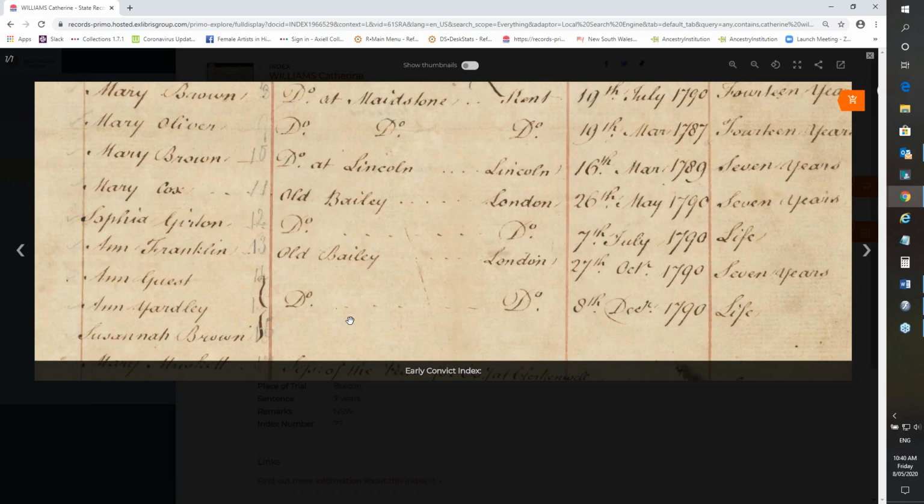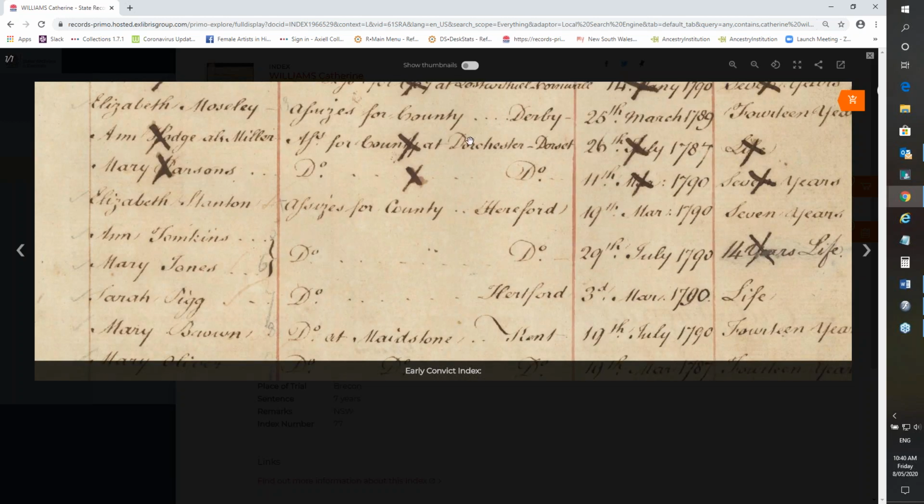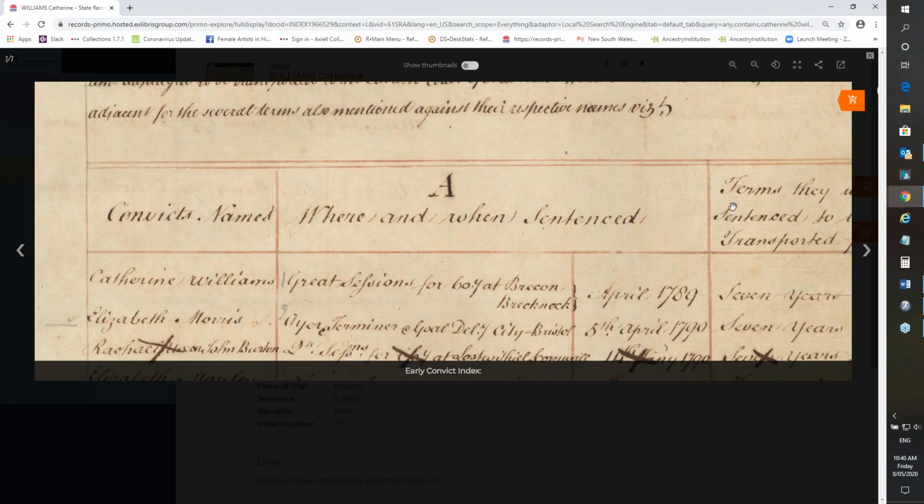Another thing you'll notice on most of the images I'm showing you today is that they're a number count, almost certainly made in the Colonial Secretary's office, with a summary of how many convicts were brought out on that ship.